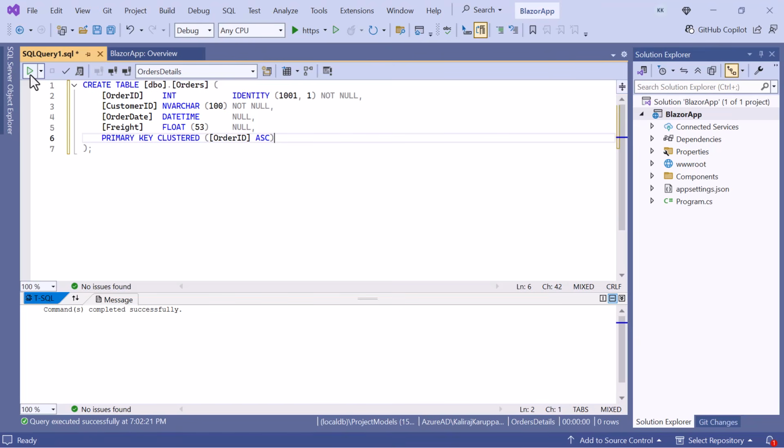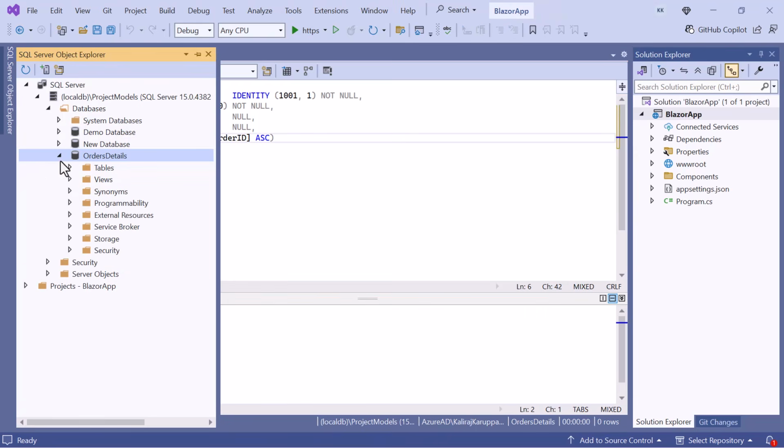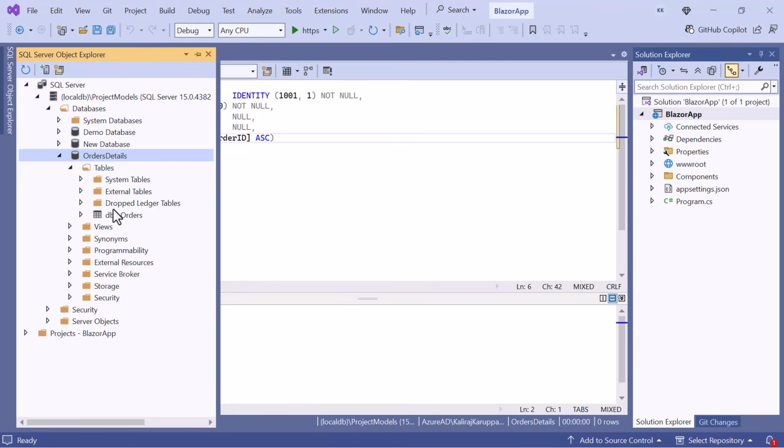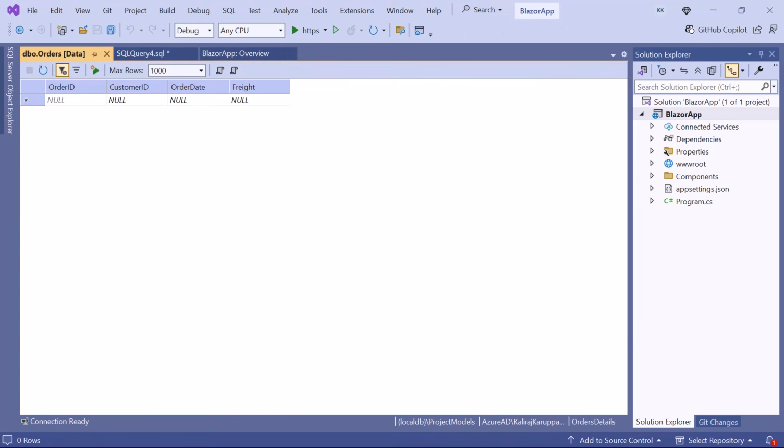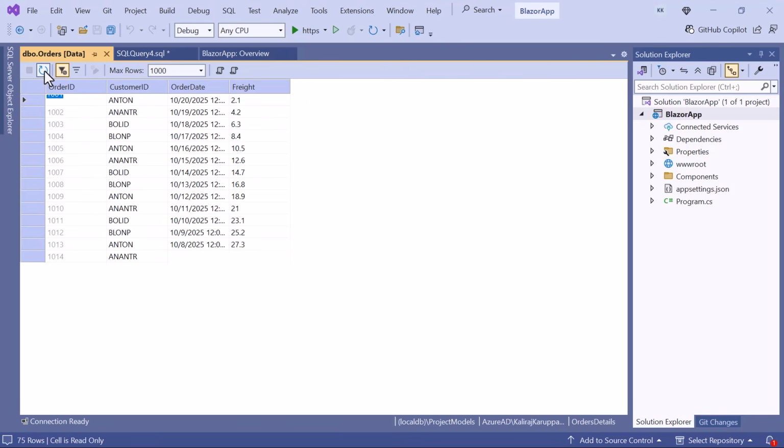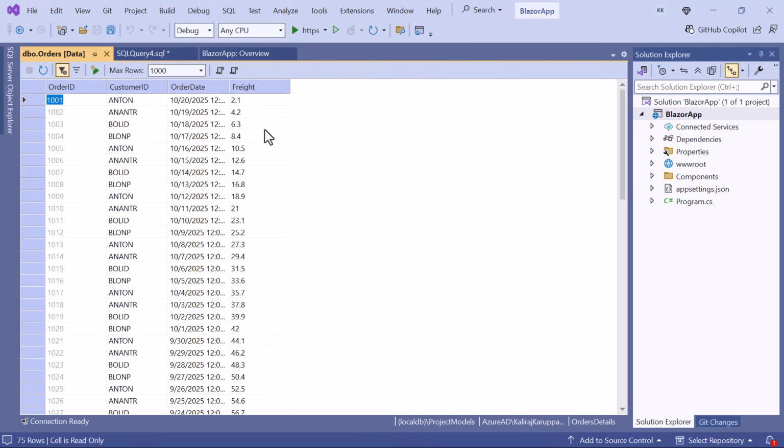To locate the Orders table, I expand the database and then open the Tables folder. Next, I right-click on Orders and select View Data from the context menu. A new tab opens where you can see the table in a grid format. Finally, I insert some sample order data into this Orders table.